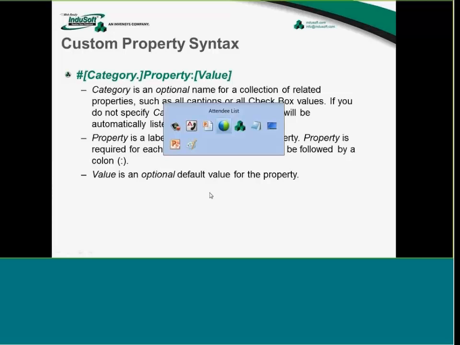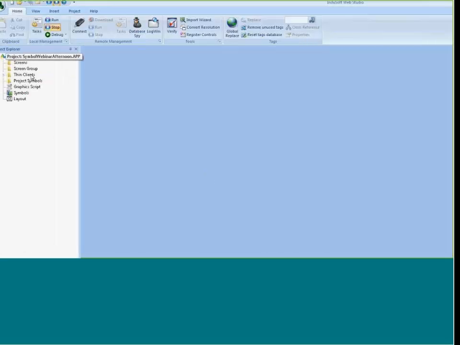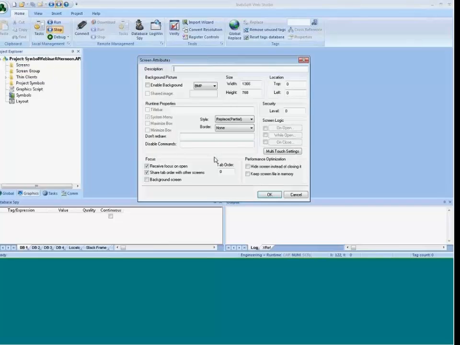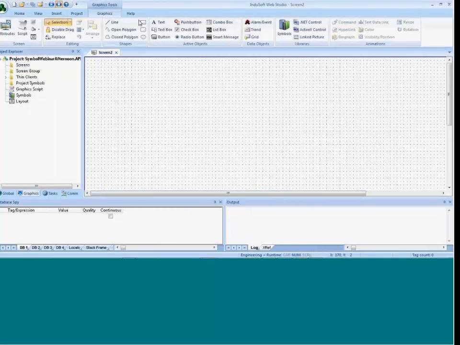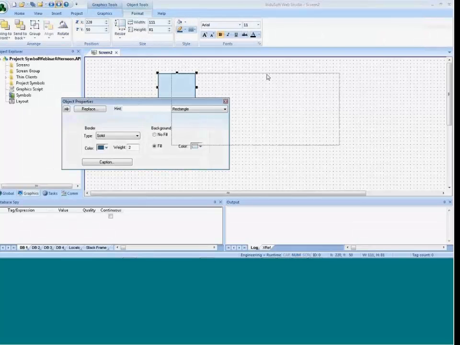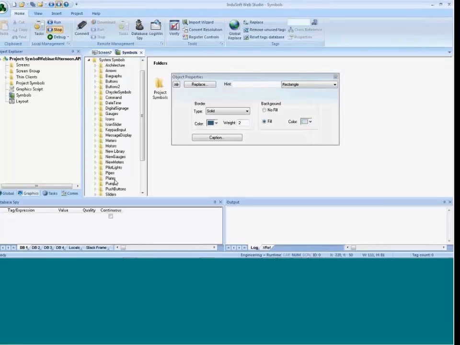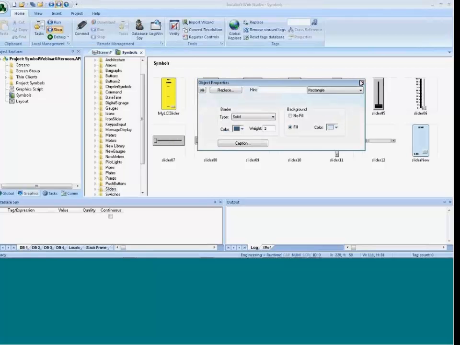fields here, really what this is relating to, and I'm going to open up a project that I started here a bit ago and create a new screen. And for example, if I was to draw a rectangle on this screen, it has an object properties window that looks something similar to this, and there's a lot of different object property windows within InduSoft that look kind of similar to this. If I pull a symbol from the symbol library, and let's say I pull a slider, and I know I'm going to use this here in a minute, so let's get this properties window off.